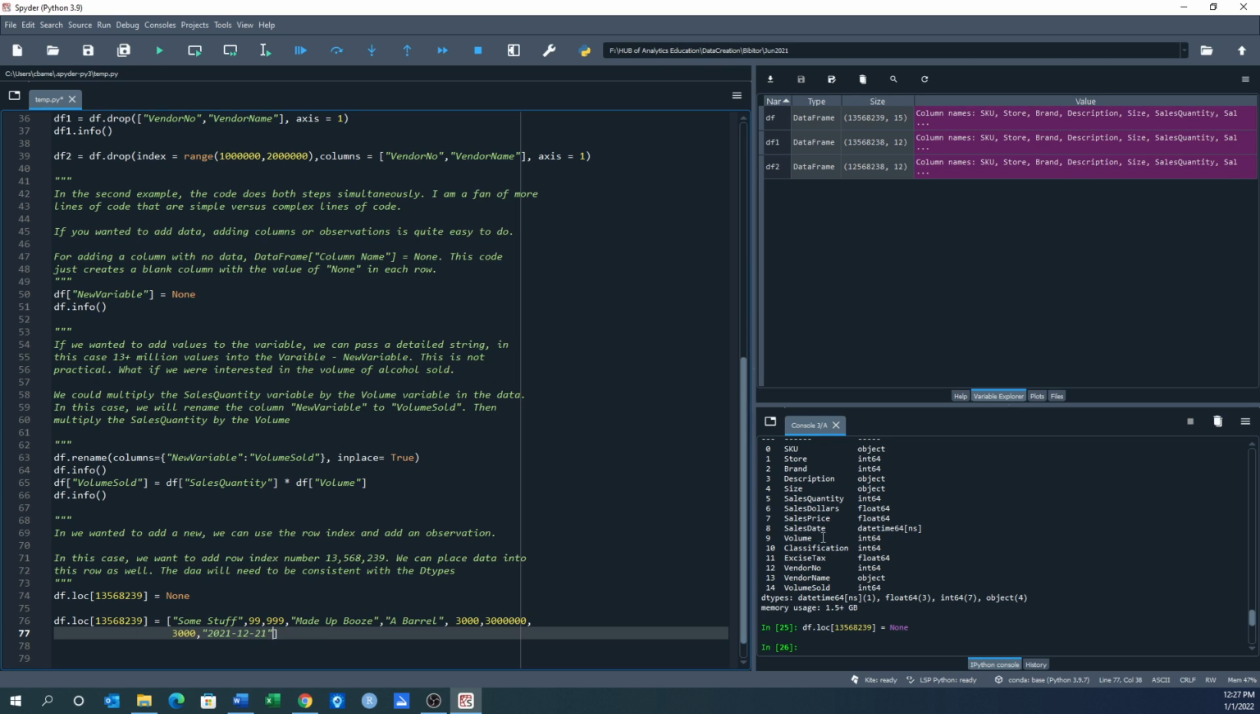Let's see, next one is the volume. We'll say it's 5,000, so comma 5,000. The classification is an integer 1. Excise tax, we'll put that in as 0. Vendor number is 65. Vendor name, we'll put my name in here, Charlie. And last but not least, volume sold, we'll put that in as a value of 70,000.